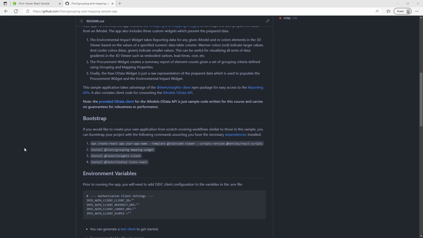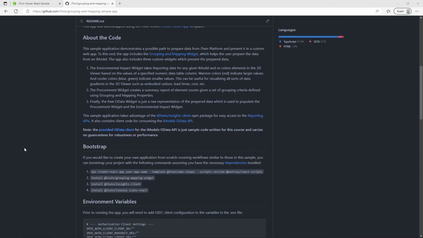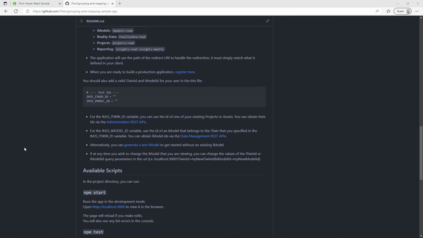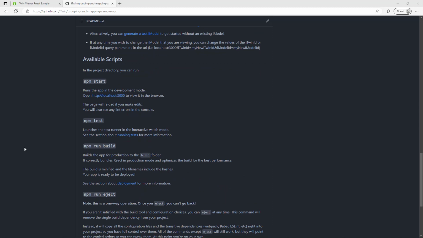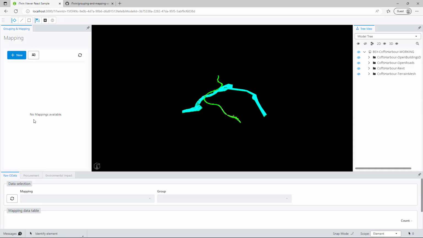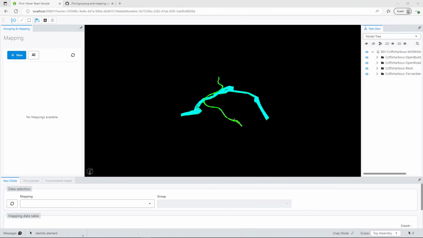Start with the README. It has all the instructions that you need to get started. You can also create a clone of the sample iModel we use by following the link in the description and selecting the Coffs Harbour iModel. And here are the results of those instructions. Notice that unlike in the previous lessons, the grouping and mapping widget is empty. Those mappings we were using haven't been created yet. In this chapter, we'll go through creating those mappings together.